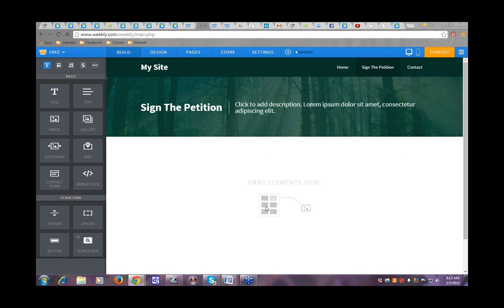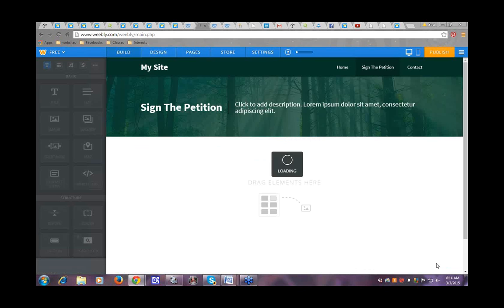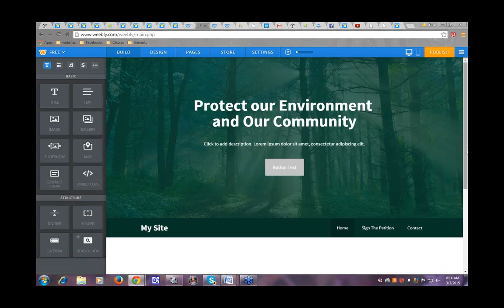Okay, and then right here we could add a contact form, or we can put in a link to sign the petition, which I don't have right now. So I'm going to go back to my pages and go back to home, and it'll redirect me there.